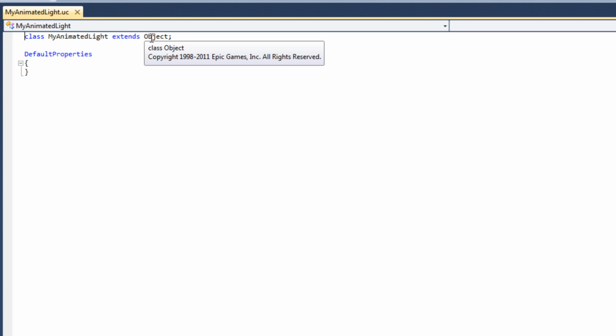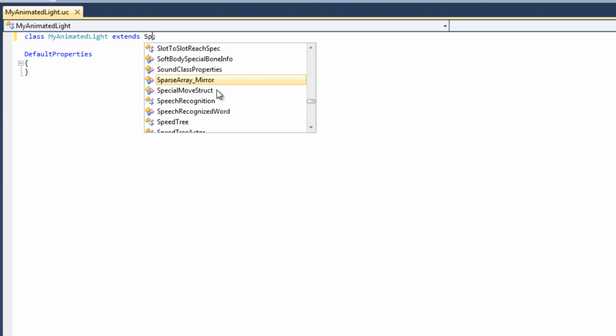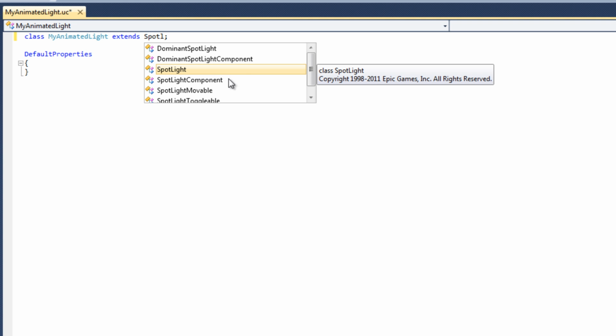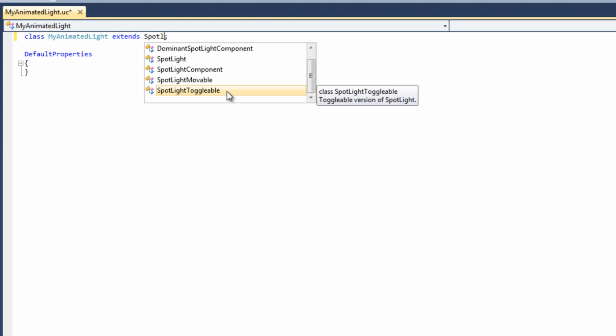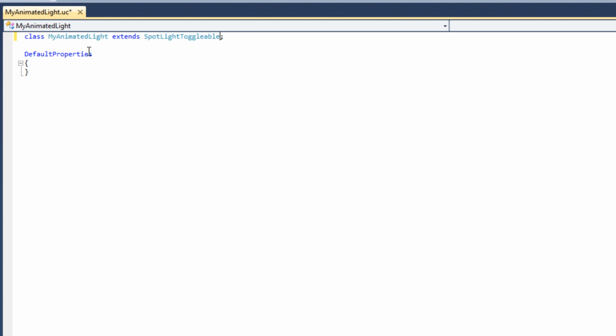I want my class to extend upon the functionality of the Spotlight toggleable. So that is the class that is going to be the parent or the ancestor class, the super class of the class that I'm going to create. So let's change this object to Spotlight toggleable, and in the code completion dialog here, I can see that Spotlight toggleable is an option here. So I'm going to select that. So we have class My Animated Light extends Spotlight toggleable.